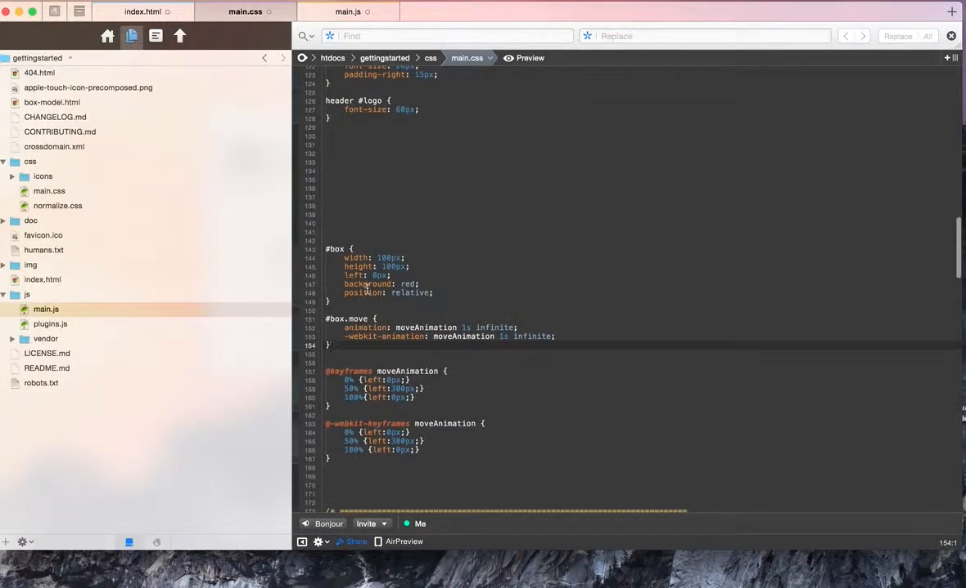Anyway, I hope this makes sense for the CSS animation, and I hope you understand the differences between animations and transitions. They can both come in handy depending on what you're doing.